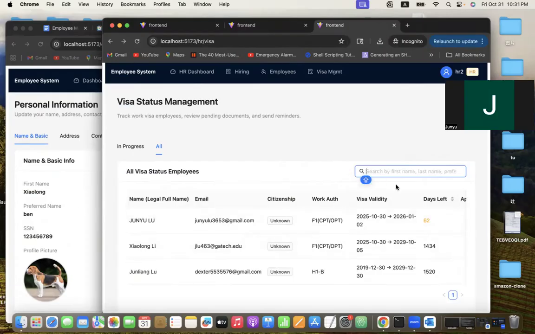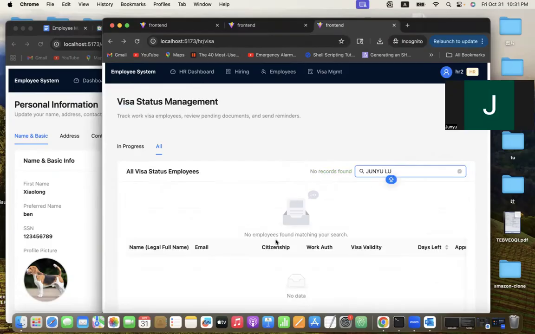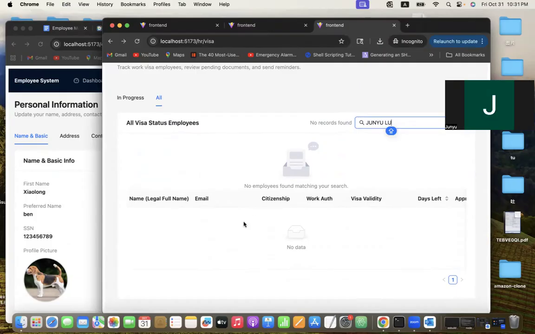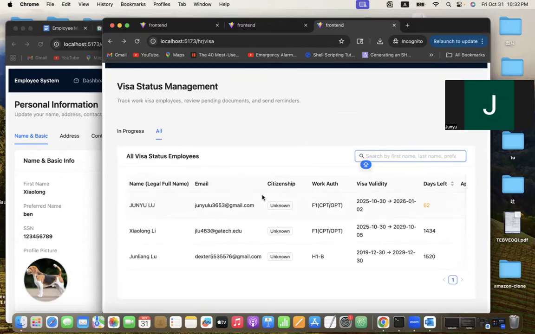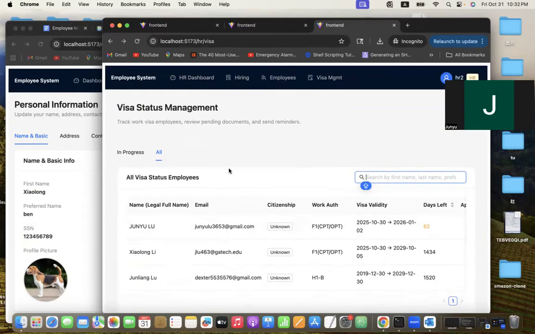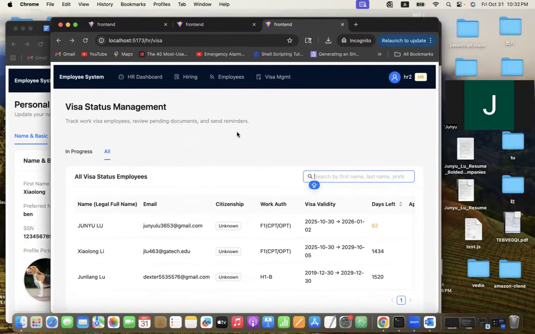And if you try to type in the full name, right? You cannot search here. It doesn't show here because we do not depend on the full name. We are not searching for the full name. The backend we designed is only for first name, last name, and the preferred name. If you type in the full name, it will not search for you. That's it. This is the all visa status employees presentation.